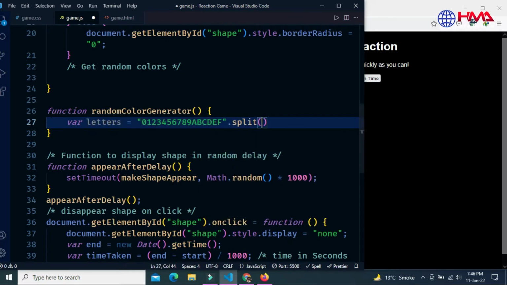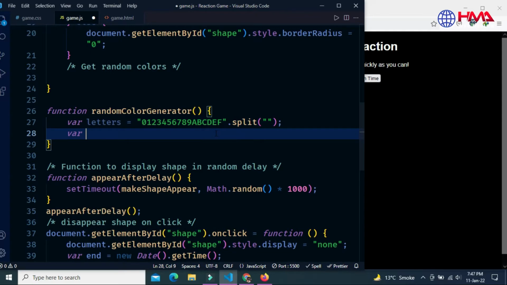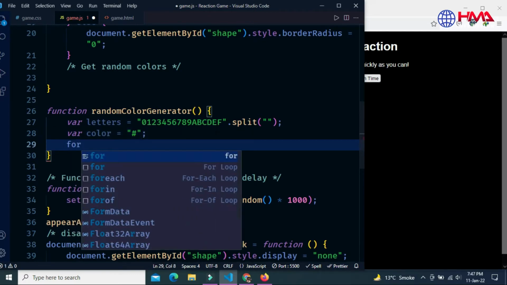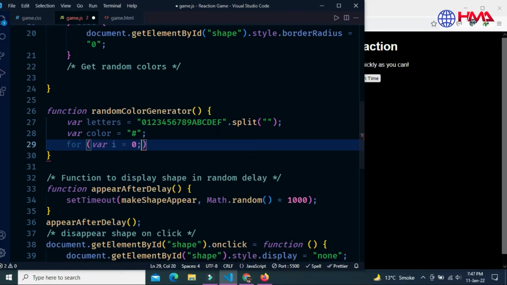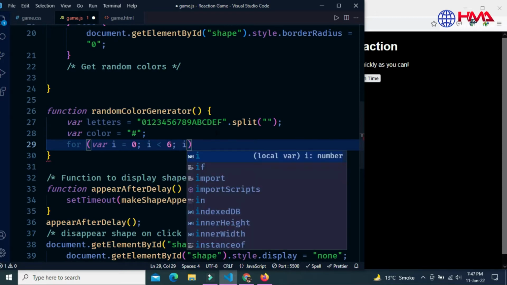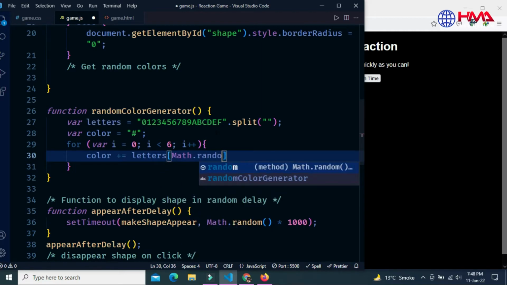The split function will separate each letter. New variable color is equal to hash, because every color code starts with a hash sign. Create a for loop. The initial variable is i equals 0, and this for loop will run when i is less than 6, i++. The for loop will execute from 0 to 6, i.e. 6 times, and will pick 6 random letters to generate a random color code.